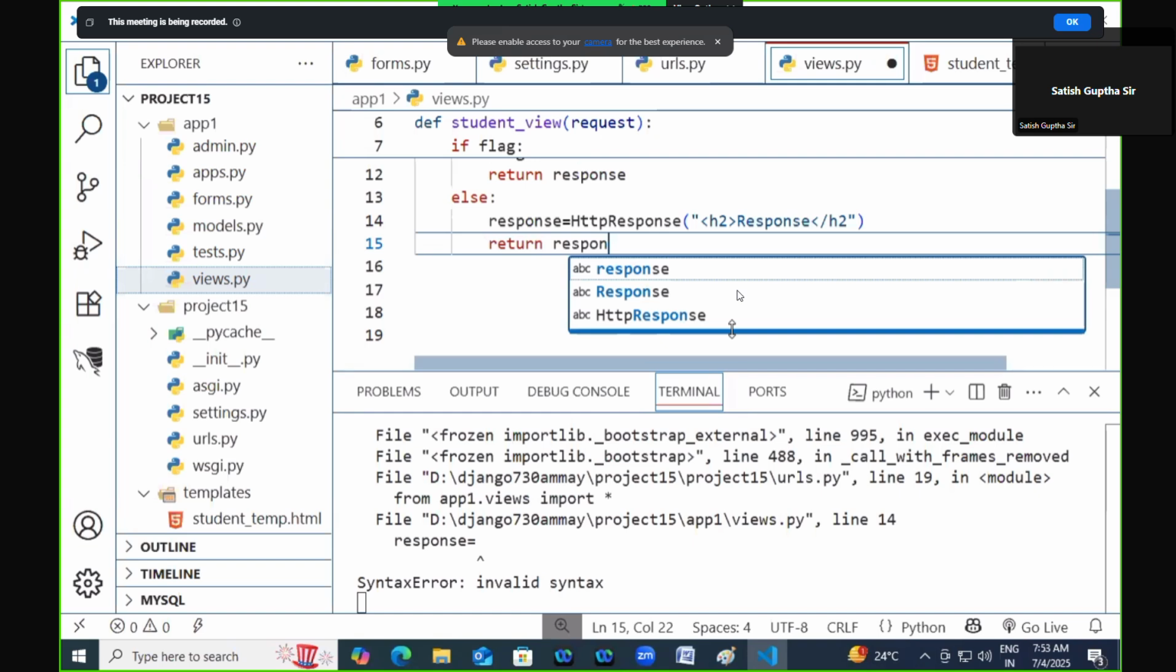Flag is used here. So we'll do one thing. This is global, and we declare it two times, right? So we declare this only once. So this is a global flag, and the value of flag can be true or it can be false. So send a request here.